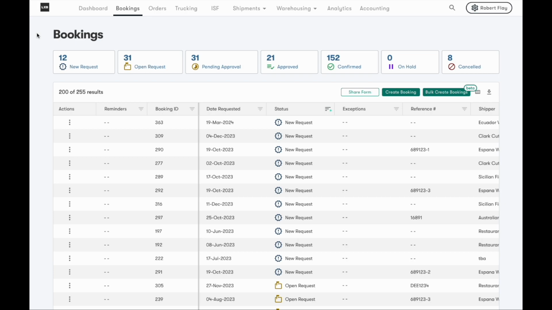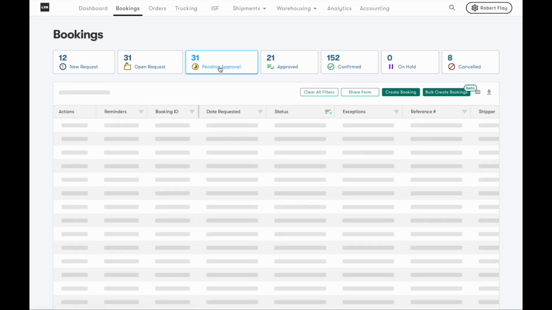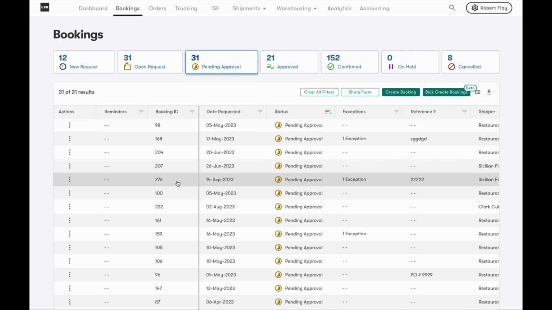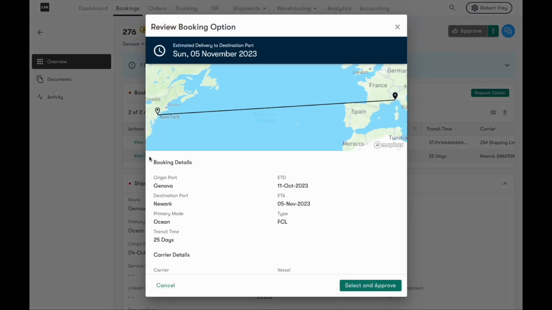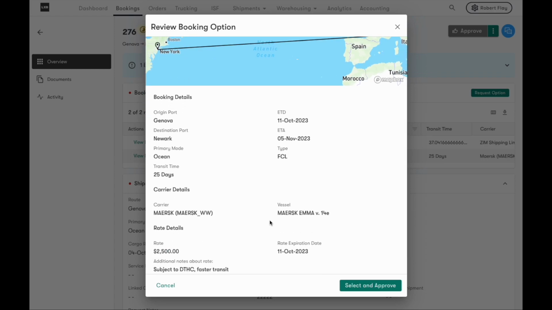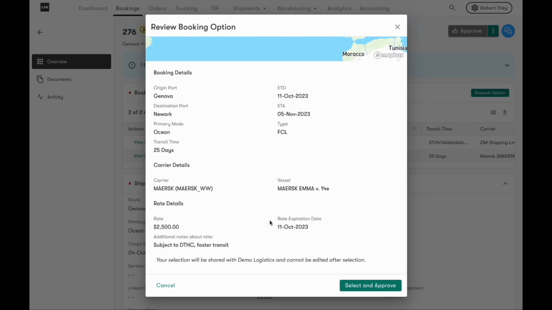And then once your request is submitted, we'll review it. If it's a contract quote, we'll approve it automatically. But if it's a spot quote, we'll provide you some options. So let's look at what that looks like. So here I can see a couple options that the team has provided. Let's take a look at one of these. You can see our team has entered vessel details and transit details, as well as the rate and maybe some notes. Once you've reviewed the options we've presented, you can approve the best one here.